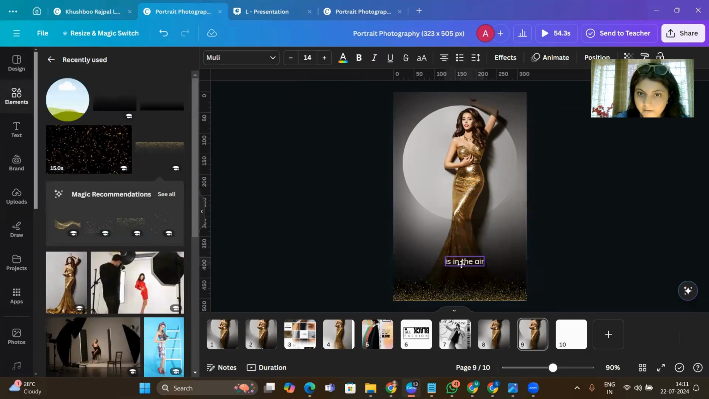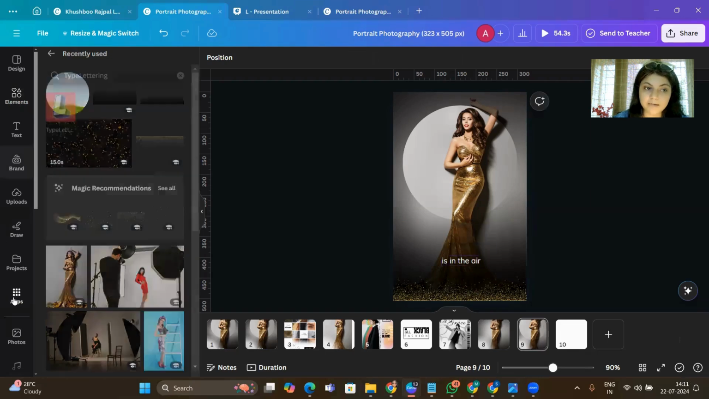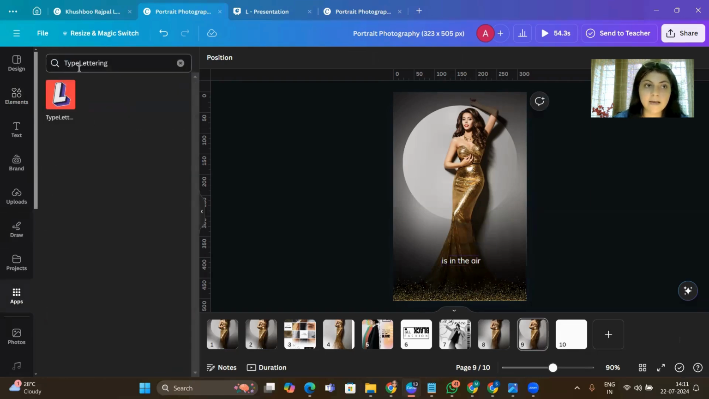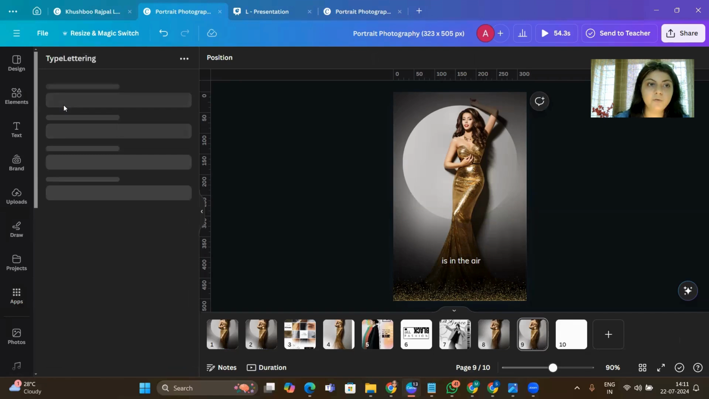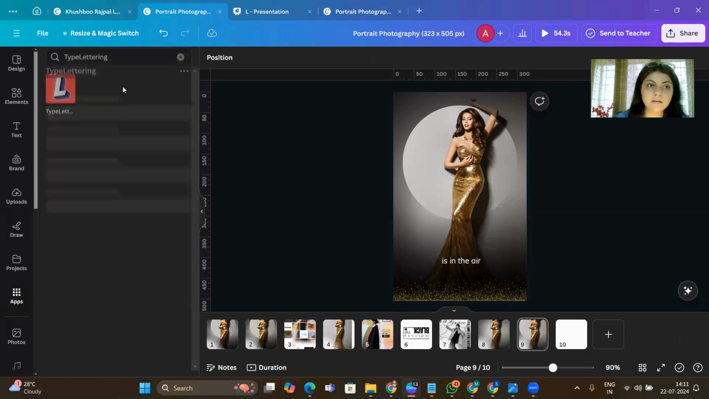Glitter is in the air is okay, but I want glitter to be written in a glittery effect. So in Canva, there are many apps that you can use. One of the new apps that was recently launched and is really nice is Type Lettering. Although it has limited fonts right now, every now and then they are coming up with new font varieties. So what you have to do is go to apps and search for Type Lettering.